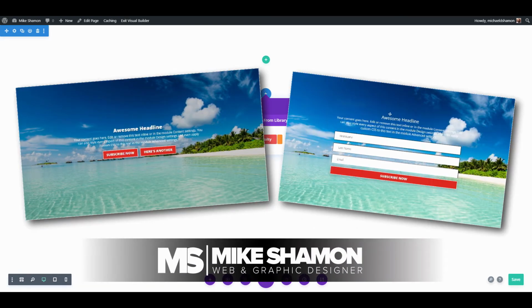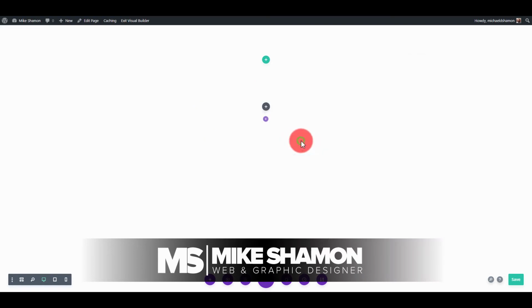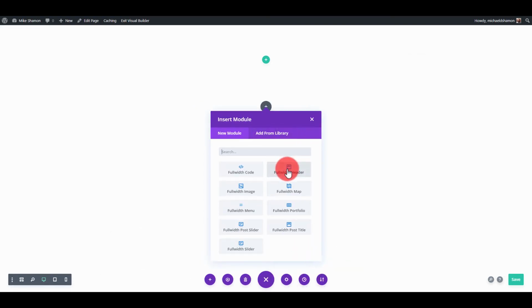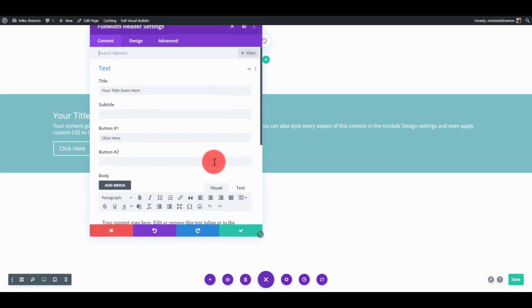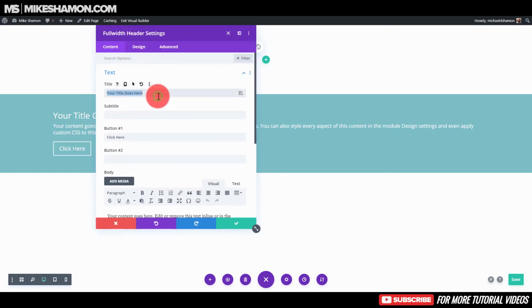and stylize it up a little bit. So let's just go to full width. I just create a new page, nothing special. I just went to full width header. Let's do this, and let's go here like awesome headline.